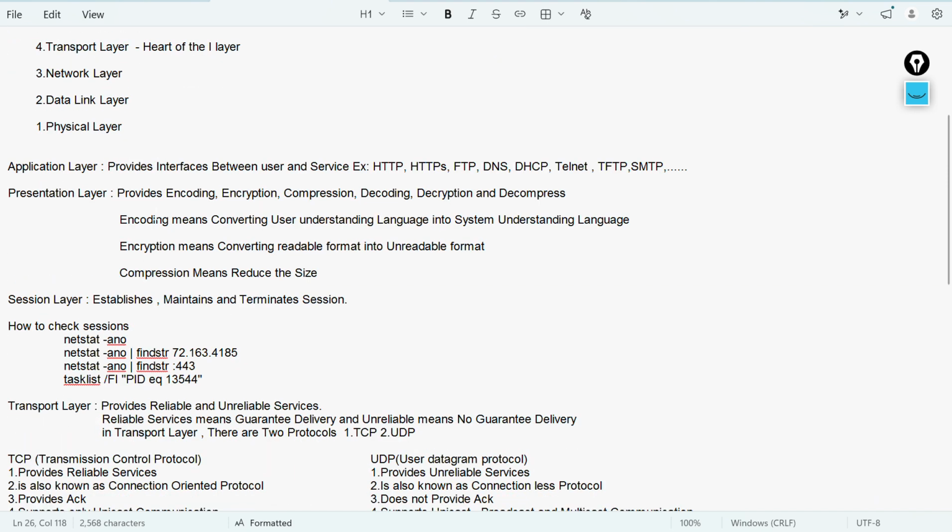The presentation layer provides encoding, encryption, compression, decoding, decryption, and decompression. Encoding means converting user understanding language into system understanding language. Encryption means converting readable format into unreadable format. Compression means reducing the size. This is the presentation layer's responsibility. That's it. Here nothing happened: what we entered in the browser, www.facebook.com, is the same data, only the format changes.